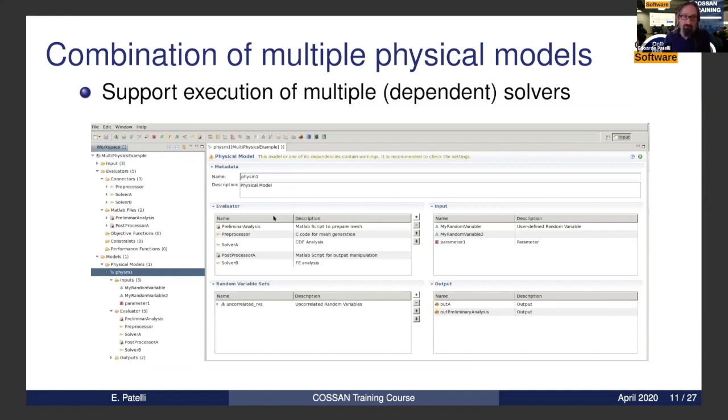And then you can also combine multiple solvers. For instance, you might have an analysis in MATLAB that prepares, for instance, the mesh for your model. Then you might have a C function that basically generates the mesh.